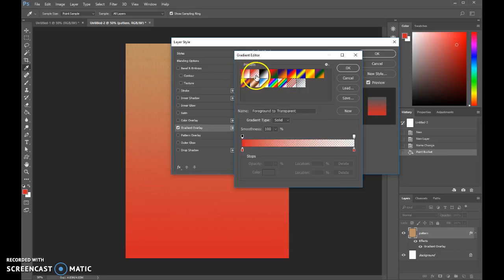The second one's probably going to make more sense because we want a gradient that is a color to transparent. So one side of the gradient needs to be transparent in order to do a vignette effect because we don't want to put color over the entire top of our image. So I suggest using the second option here, the one that is a color to a transparent side. Now, you know it's transparent because technically it's red on this side, but this top gradient stop button says the opacity of that side is zero.